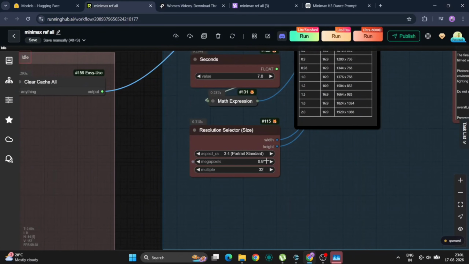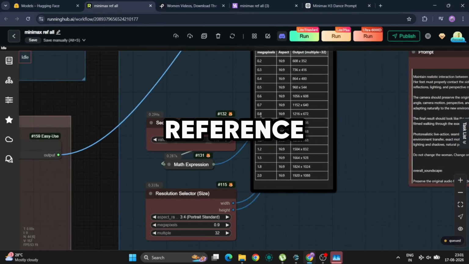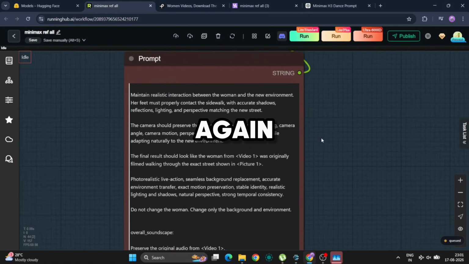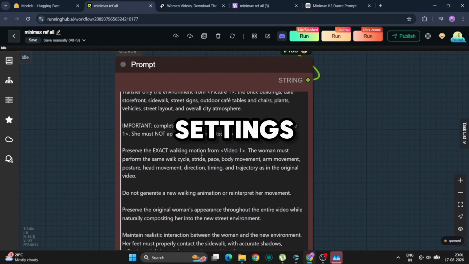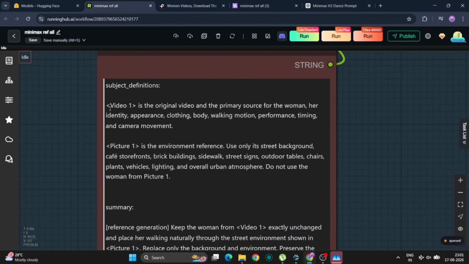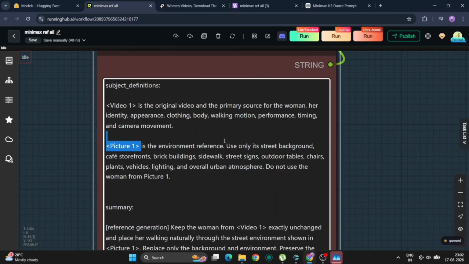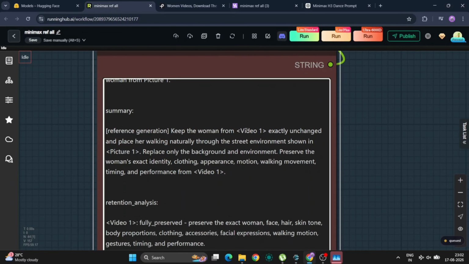So the idea is to take the background and environment from the reference image while keeping the woman's original movement from the video. Again, we're using the same basic settings with Res Multistep. Here's the video. Now let's look at the prompt. We have Video 1, which is our original video, and Picture 1, which contains the environment we want to use. The prompt explains what each reference represents and what we want Miniax H3 to change.